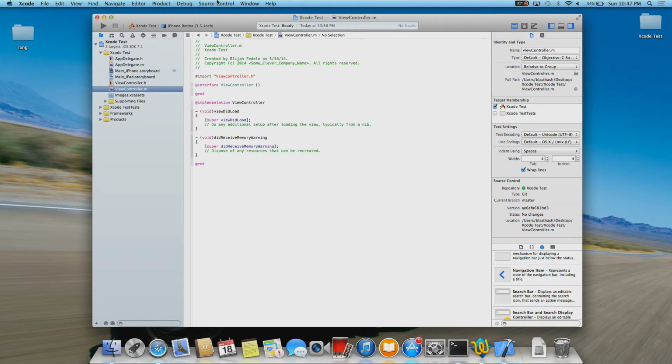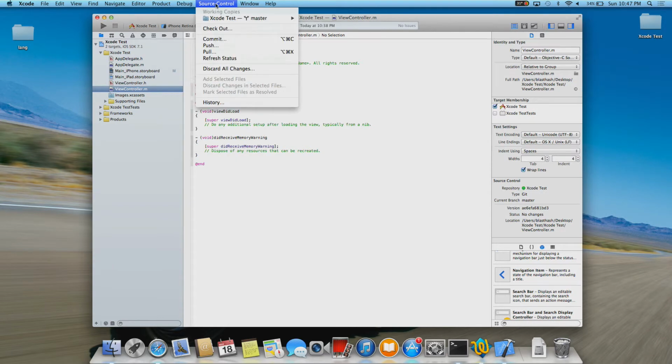I haven't ever played around with source control. I don't even know what that does. If it has something to do with GitHub, then I don't use Xcode for that. I use gedit on Linux, or I use Text Wrangler down here on Mac.